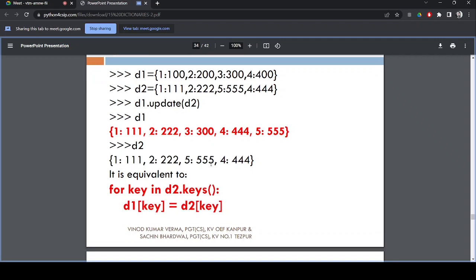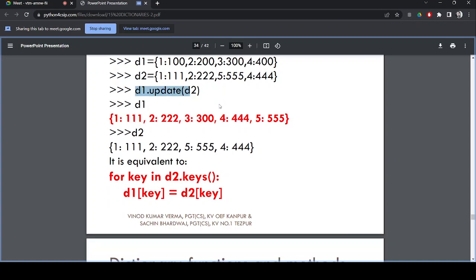It is very much equivalent to saying like this. That is, one single line of function you can replace with this code. If you don't have the function, you can do like this: for D2 keys, take one by one key, you have to add the key, D2 key. If you give the value, it will go to this one. Automatically everything will be added. But we don't need to do this. You can go with the update function instead of writing code for that.